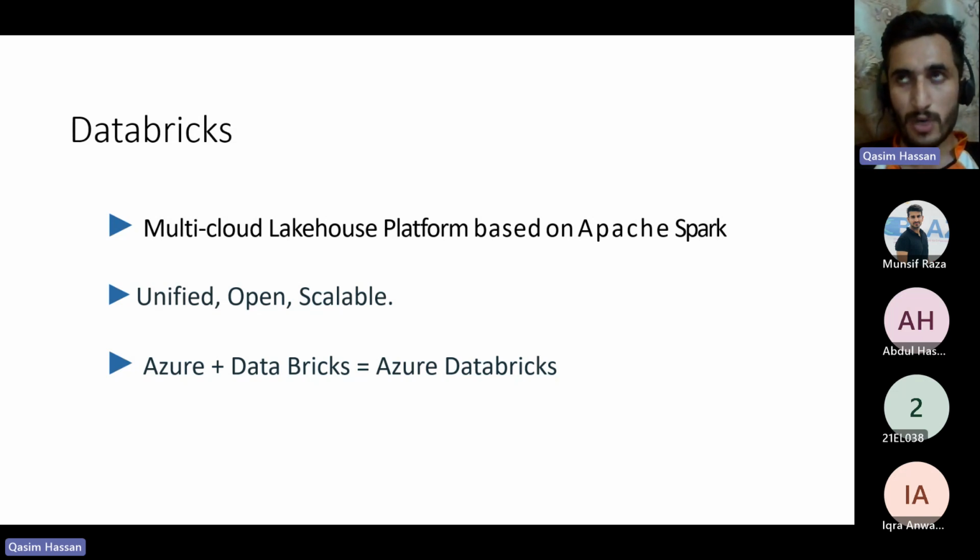Databricks was solely a separate company which partnered with Azure back in like 2 to 3 years ago, and Azure adopted Databricks inside itself. They are giving the services which are now known as Azure Databricks, which is the combination of Azure plus Databricks services.